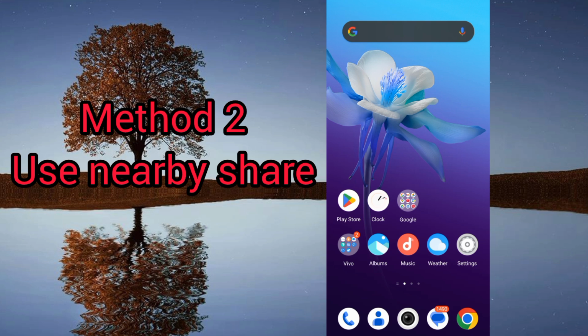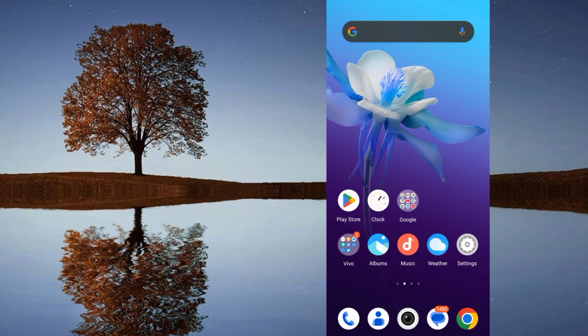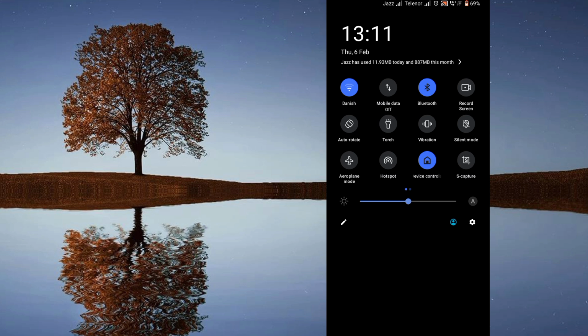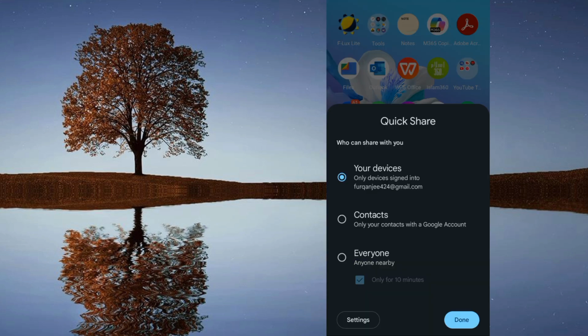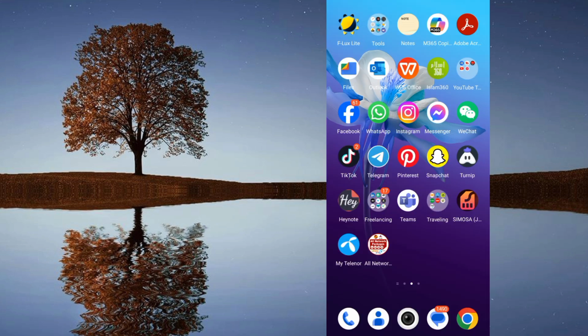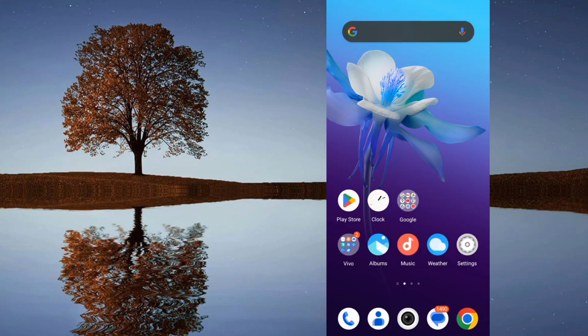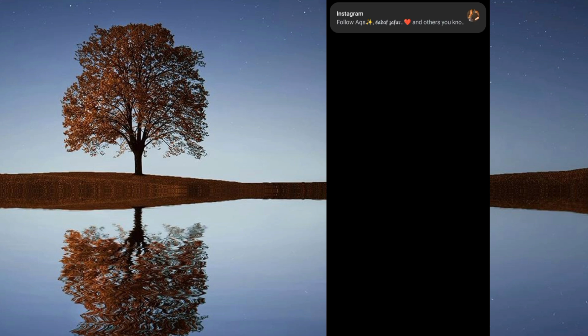The next step that you can do is Nearby Share. This option is available in our latest phones, above Android version 11. You can click on the Quick Share option, turn on the device, and you have to click on Everyone visible. Then you have to go to your laptop screen.